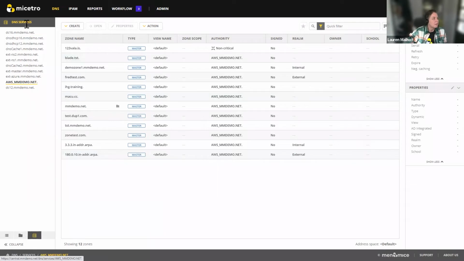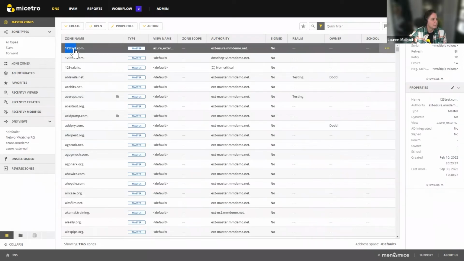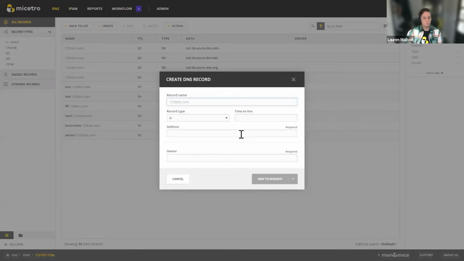Okay. The other thing that I would like to show is, we'll pop into a DNS zone here, and I want to show you DNS workflow because I think this is a very cool capability within Micetro. And like I said, it's basically an approval workflow built into the UI. And so essentially, and I'll go into how we offer role-based access control in just a moment, the flip side of role-based access control is giving requester permissions to people. So we can get really granular in what they can do, down to the DNS record.